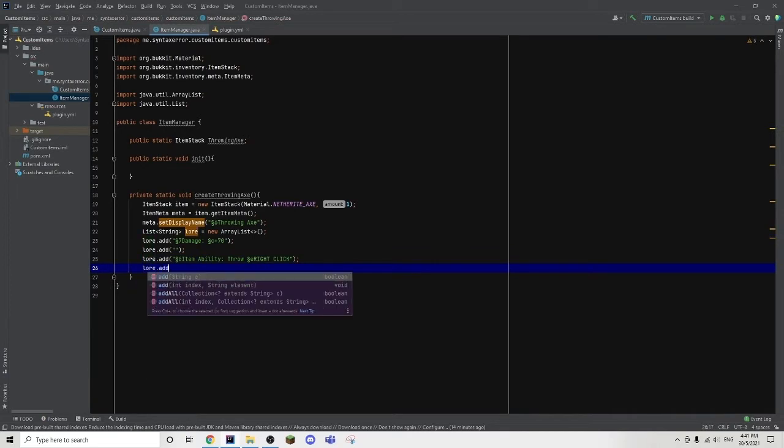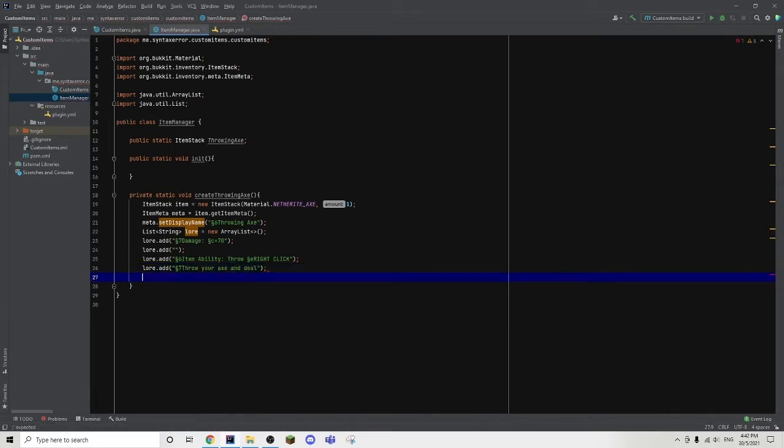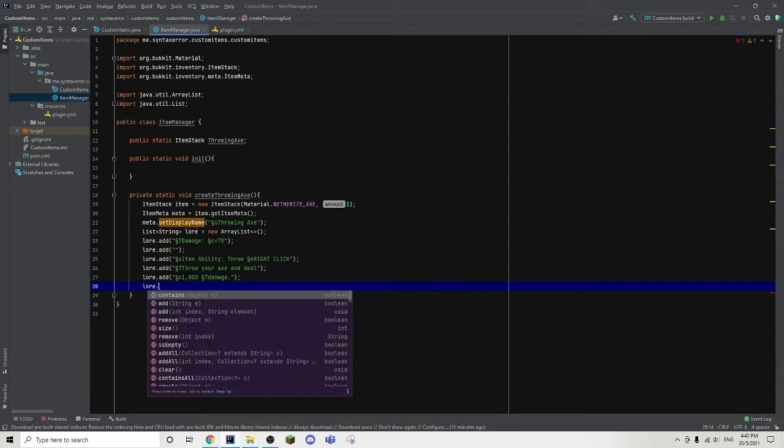Then we're going to add another line of lore, paste in our color code, 7 for gray, Throw your axe and deal. Then we're going to add another line of lore and put c this time for the color code, 1000. Then paste in the color code again with a 7, damage. Then we forgot our full stop. Okay, so the lore's done.